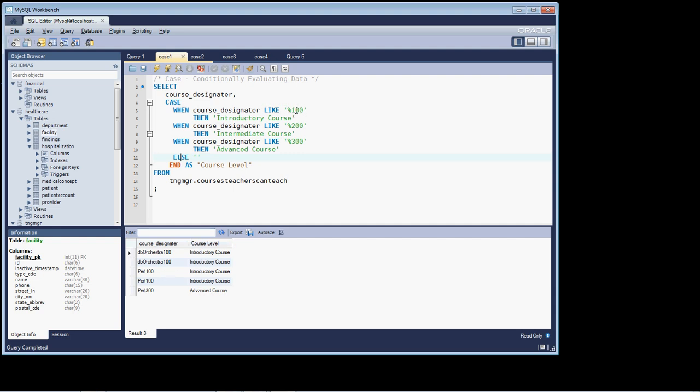So if we look at this case logic in context of the query, we'll see when the course designator is like wildcard 100, then put the literal string introductory course. If it's like 200, then it's an intermediate course. If it's like wildcard 300, then it's an advanced course. Else, don't put anything out there. And you can see it works like a champ.